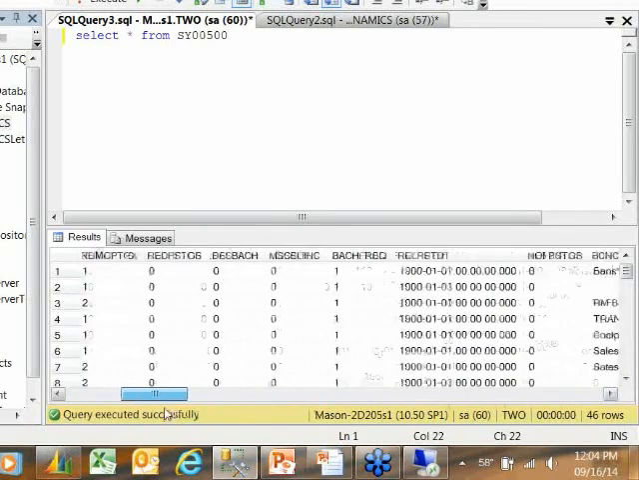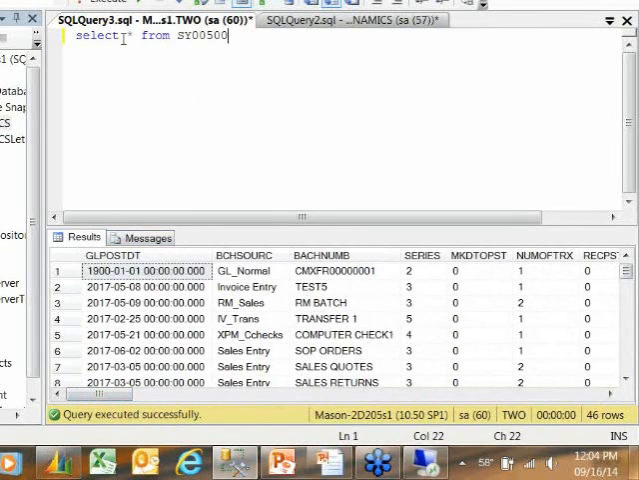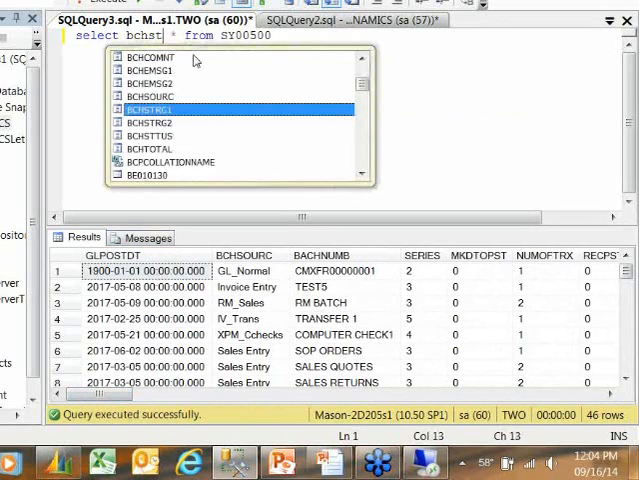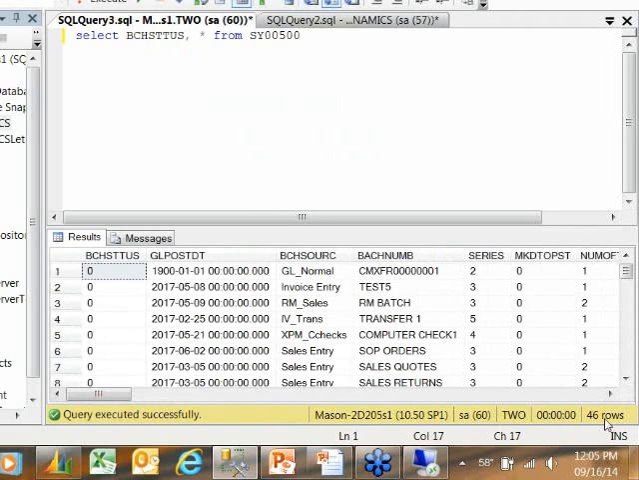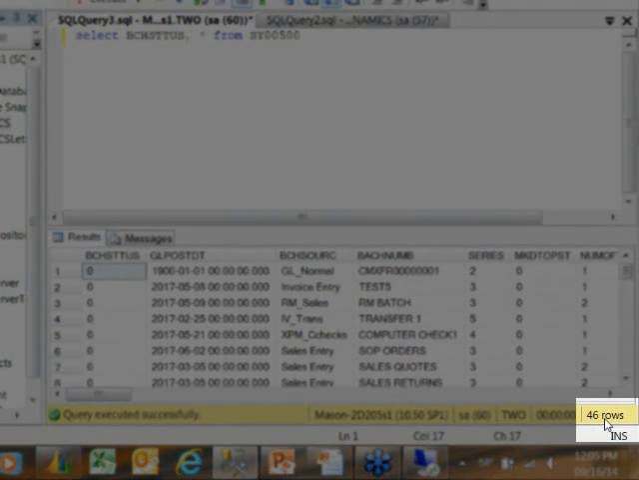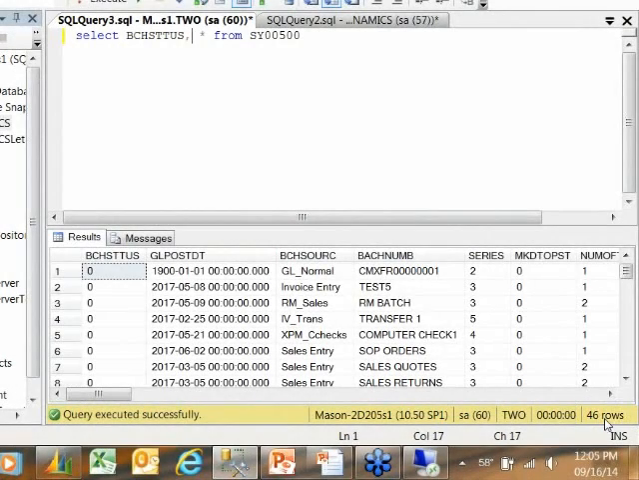It doesn't matter where because we're going to modify this. We're going to say we want to select BCHSTTUS, write that down, comma, star. So on everything, but first, in the first column, we want to see the batch status. Now, by the way, right here, we have 46 rows of stuff. This includes real stuff that's in process, batches people created that they haven't posted yet. This is a batch status table. So there's a lot of stuff that's in normal process.